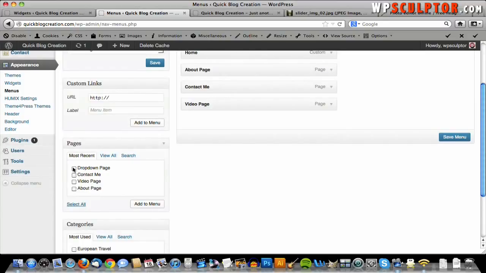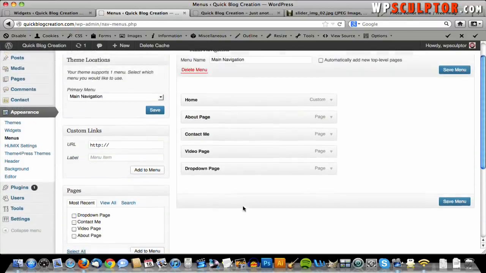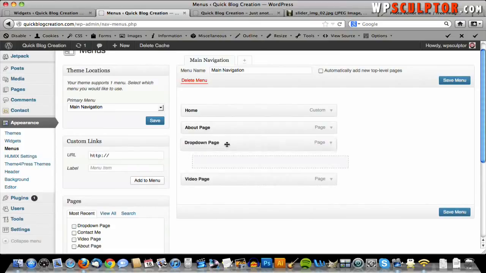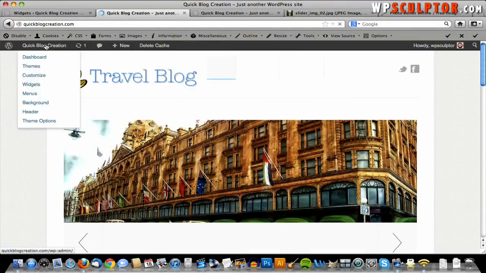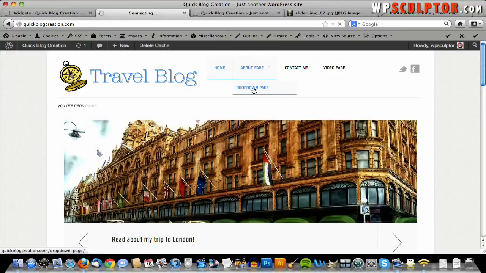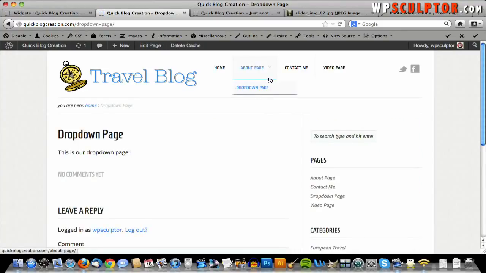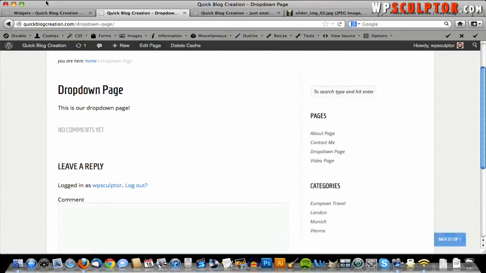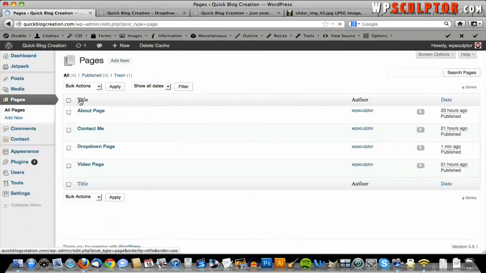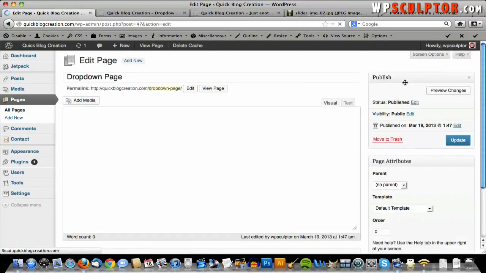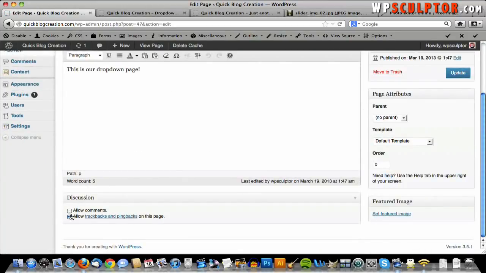and I'm going to check that box, add it to the menu, and I want it to be under the About page, and save. And there we have it. And the last thing I forgot to do is remove comments and discussion options. Uncheck those two.